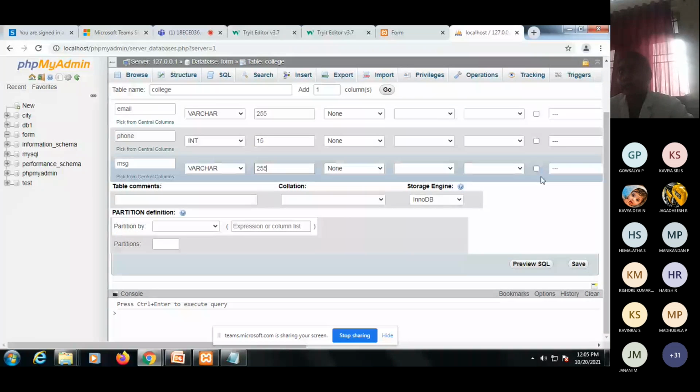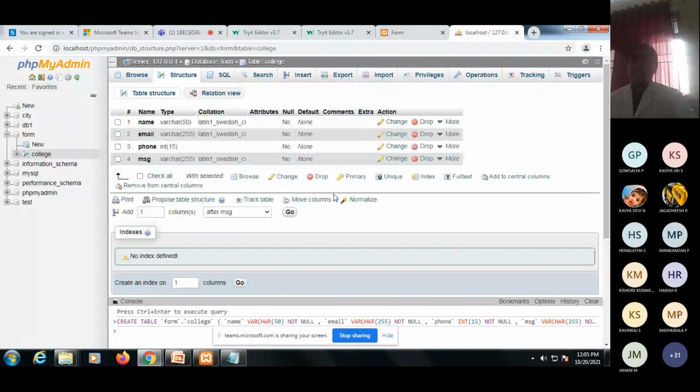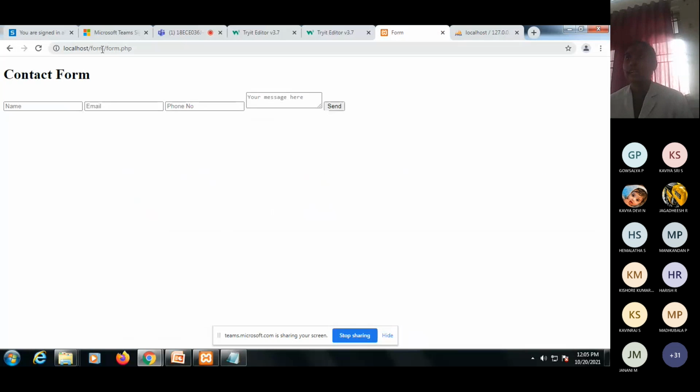If you need any attributes, then you can give them here. If you don't know, then simply click save here. Then name, email, phone and message are created under this table, under this form database. I have already created the database as form in the HTML tag, so it is created here.